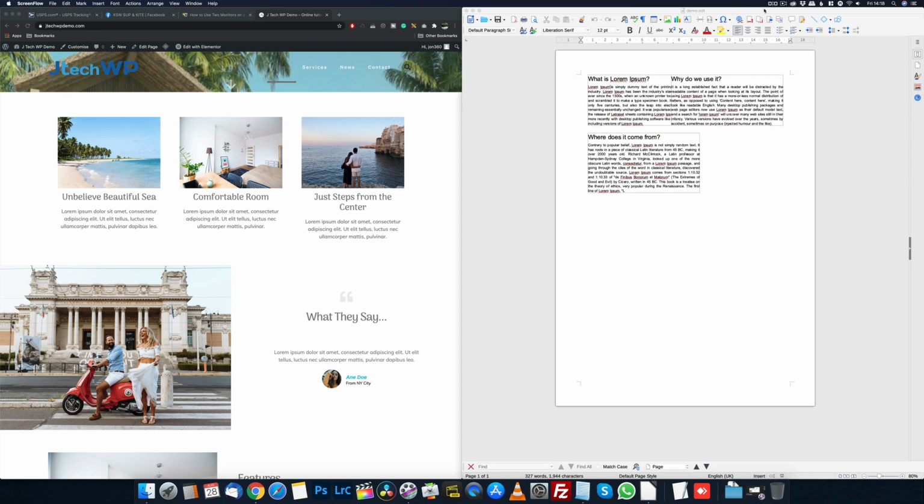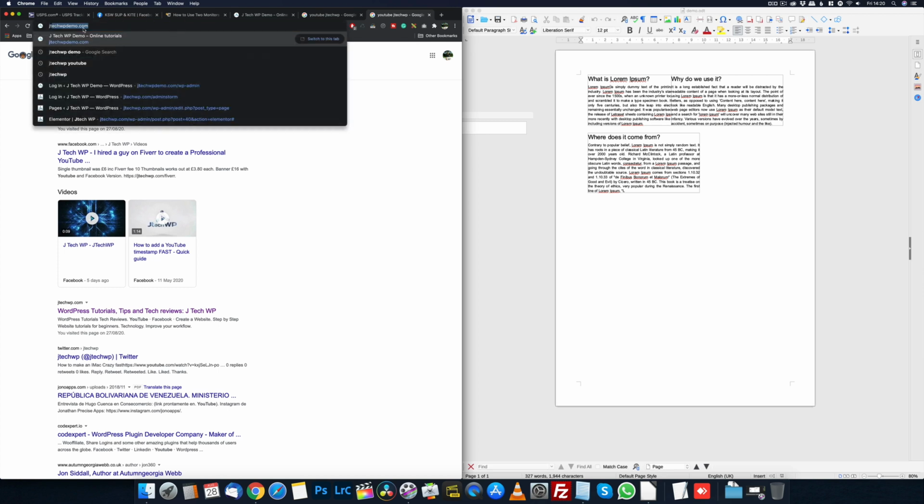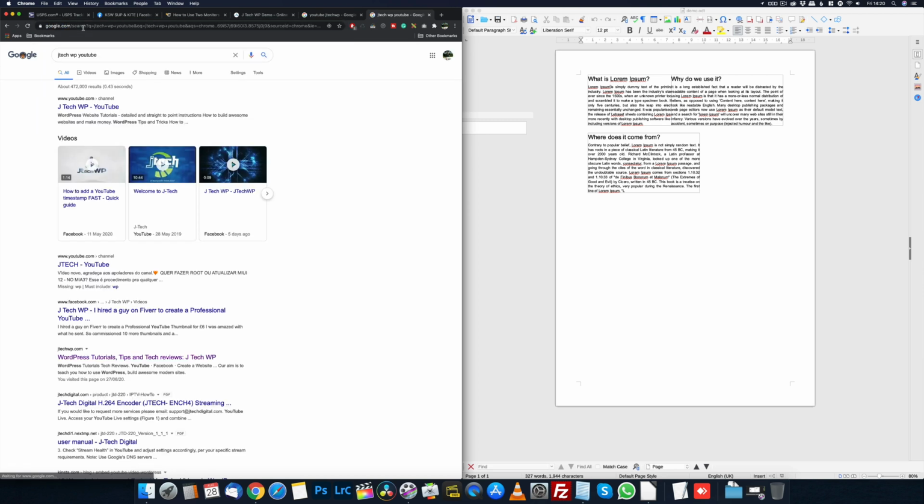One other handy feature is web search. I can go web search and then I can type in YouTube JTech WP, and it uses my default browser to find what I've just searched for, so that's kind of handy. However, I just normally go to Google and do the search in there, and that will get me the same result.